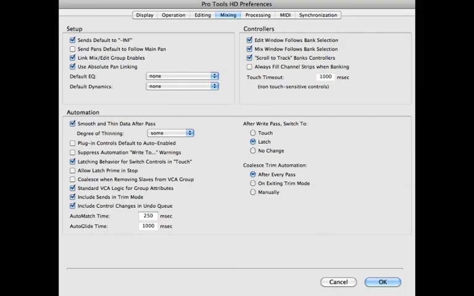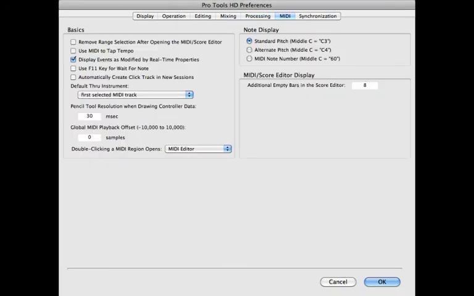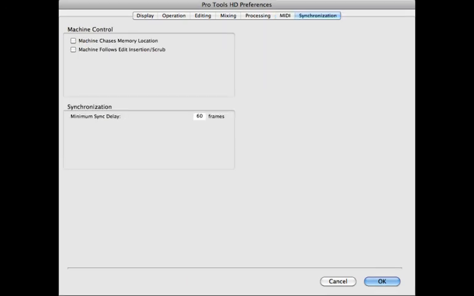The mixing menu gives you the ability to alter settings mainly within the mix window, such as setup, controllers, and automation. Processing gives you the ability to alter the way Pro Tools affects the audio you will be working with. You see options for audio suite, time compression and expansion, importing, and elastic audio. The MIDI tab has some alterations for your MIDI setup, such as note display and score editor display. Finally, the synchronization tab sets a couple of preferences for any external word clocks or MTC generators you may use.